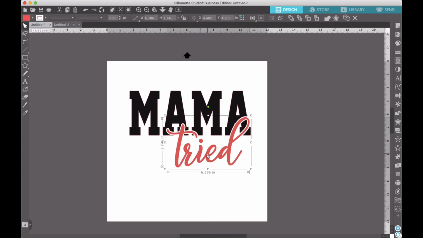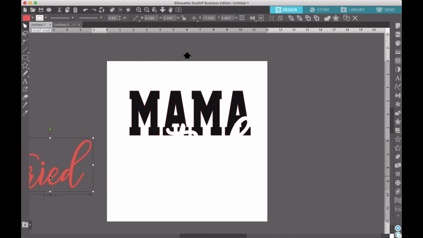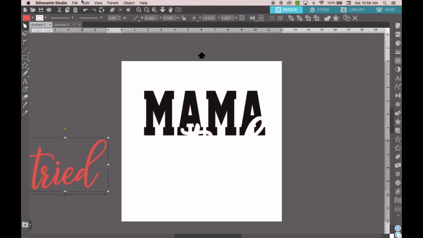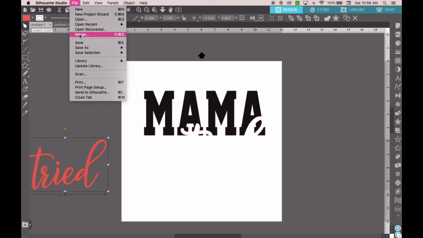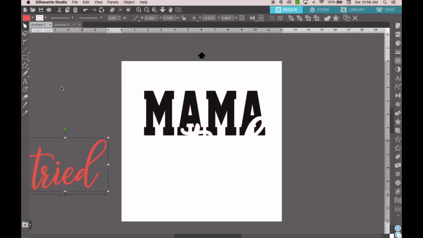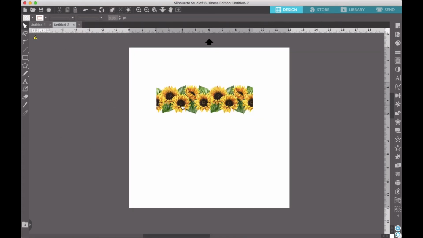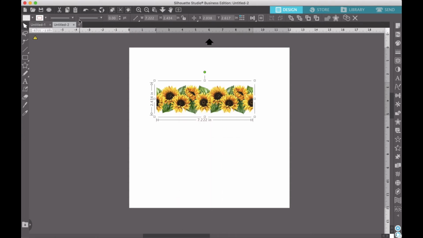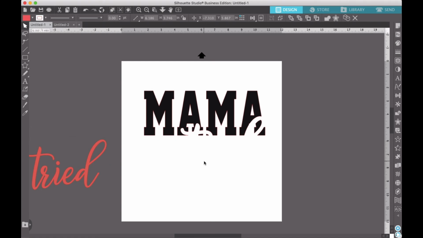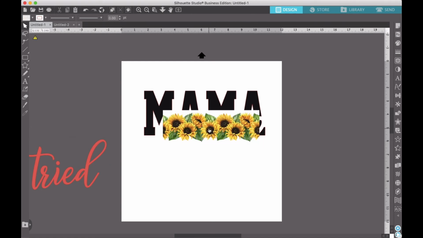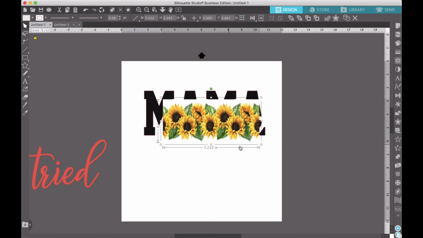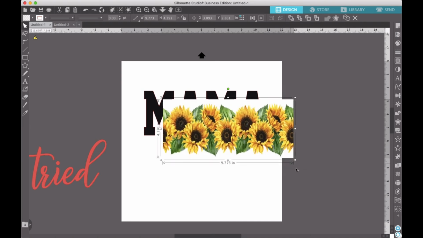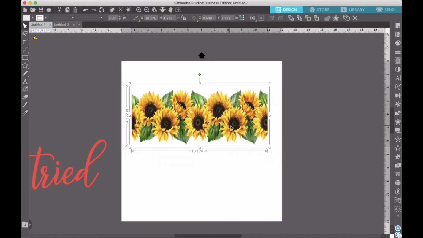I'm going to move my tried off to the side. And now typically you would just go to File and click Merge if you want to add anything. If you click File and Open, it's going to open it into a new document such as here. So I'm just going to copy it. You can do it whatever way you want to, whatever works best for you. And I'm going to paste it in here. Now what I need to do is ensure that this image is big enough for my word mama to go over.